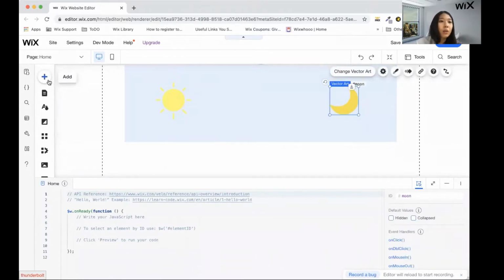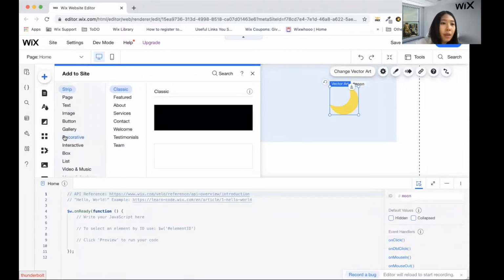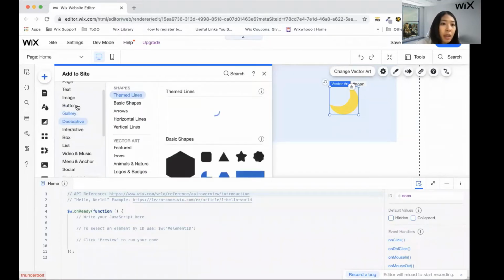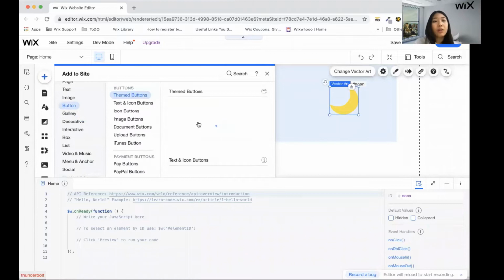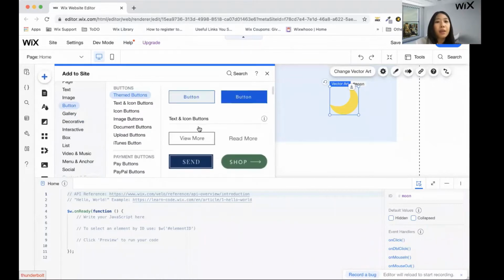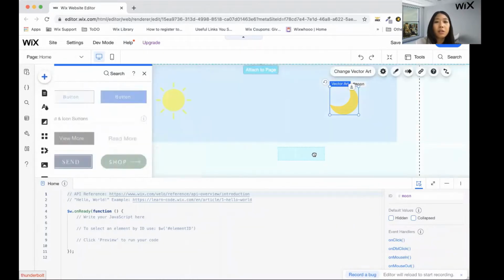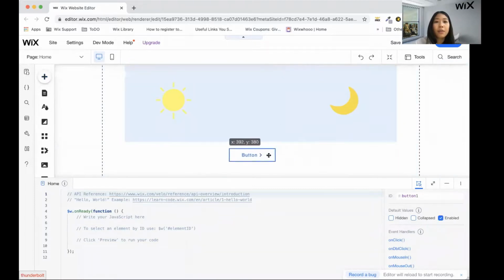I'm going to go ahead also and add a button through the add button here. Let's just pick any random button, will do. We can always change the design in the canvas if we want to. So let's just drag this here.